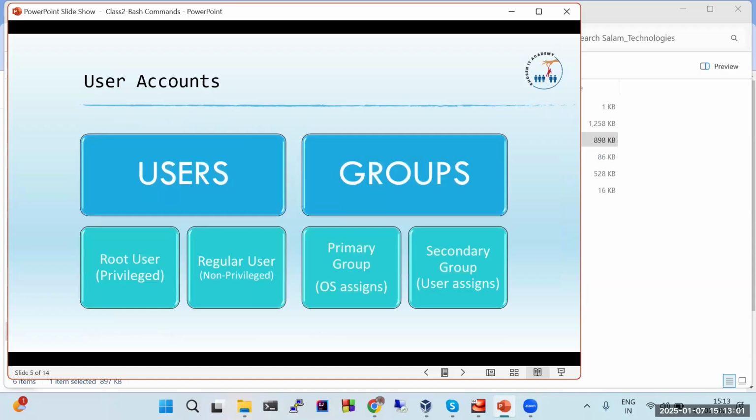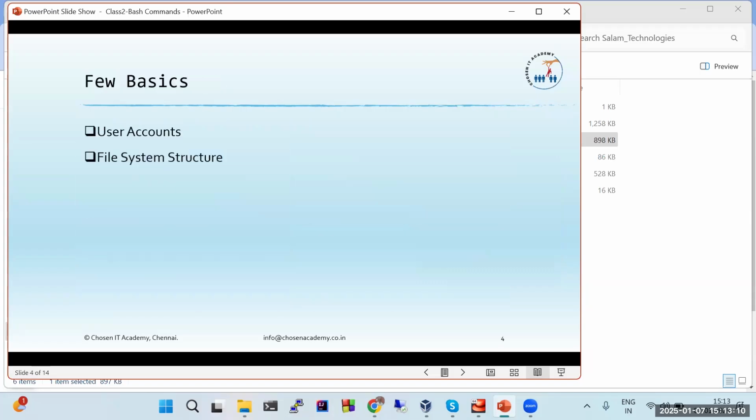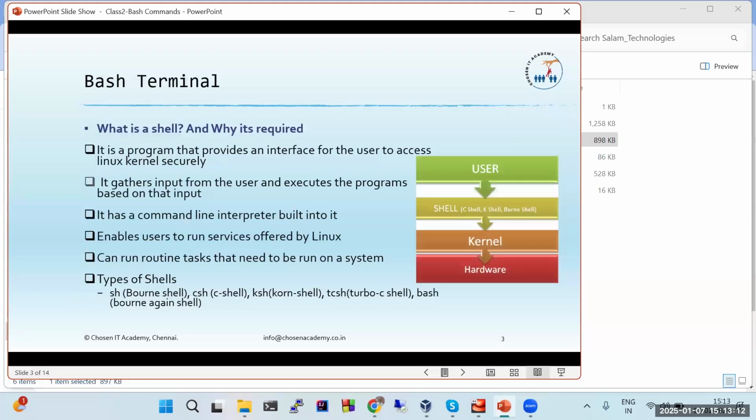Just one high-level question, Alex. Sorry to stop you before you proceed to the next slide, but going back to the shells: you said there are different types, Bourne shell, C shell, and so on. Is there any specific requirement, like for this purpose we will use Korn shell, for this purpose we will use Turbo shell? Is there any specific segregation between the shells as far as usage is concerned?